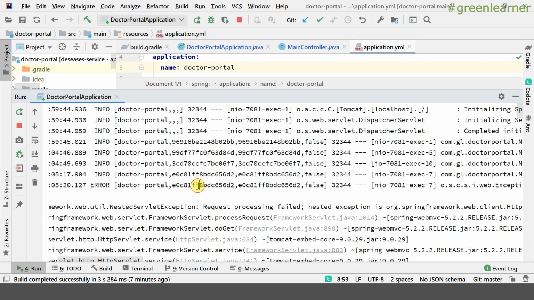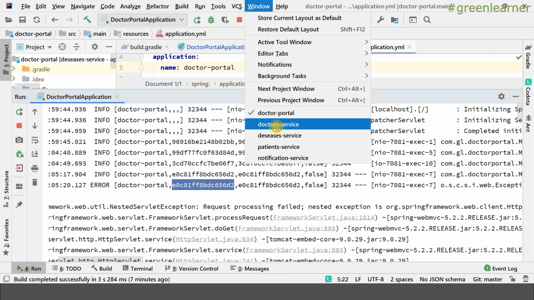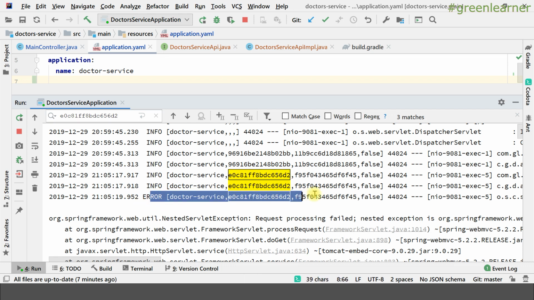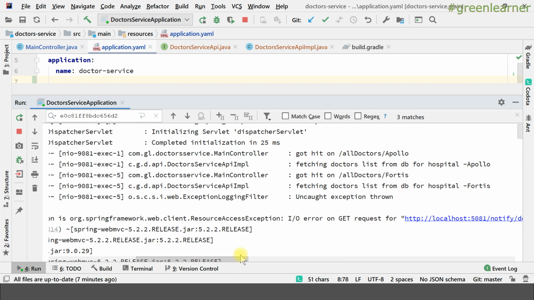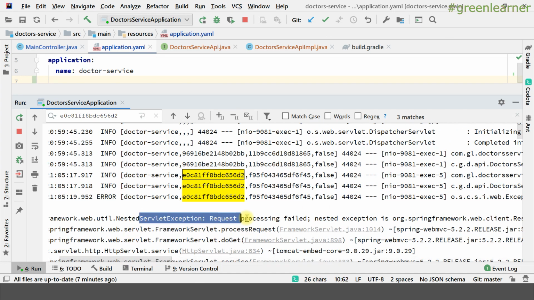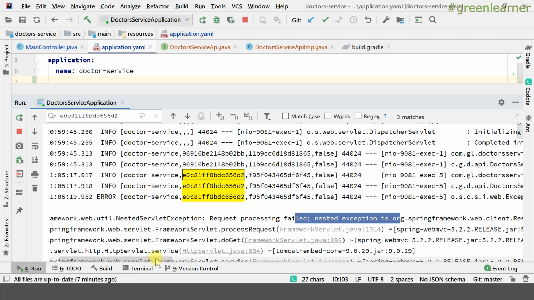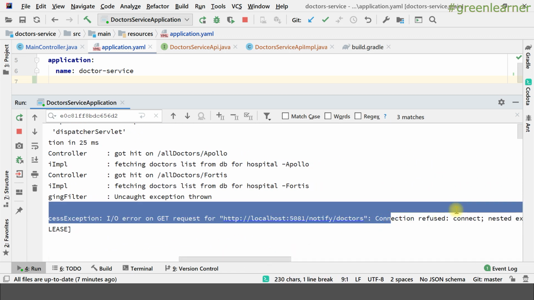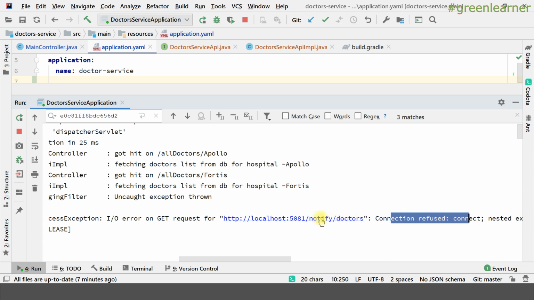So you can see the error is coming here. Note this id, take this and go to the doctor service and see if the error is here. Yeah, the doctor service, the error is here, right? So what is it saying? It is saying uncaught exception. You can come forward here and see: nested servlet request processing failed, nested exception is this. So it was trying to contact this service, and the exact error you can get here: connection refused. It is not able to connect to the notification service because that is down. So this is how you can track the errors, and find out which request has caused this error, right?